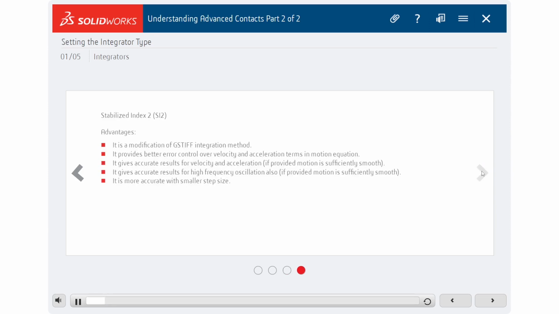The Stabilized Index 2, SI2 method offered in SolidWorks Motion is a modification of the GSTIFF integration method. This method provides better error control over velocity and acceleration terms in the equations of motion. Provided the motion is sufficiently smooth, SI2 velocity and acceleration results are more accurate than those computed with GSTIFF or WSTIFF, even for motions with high-frequency oscillations. SI2 is also more accurate with smaller step sizes. This method is significantly slower for smaller step size.